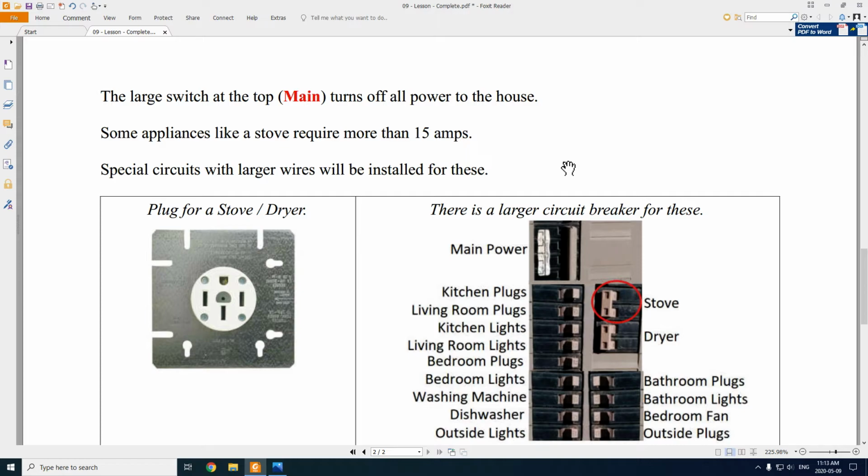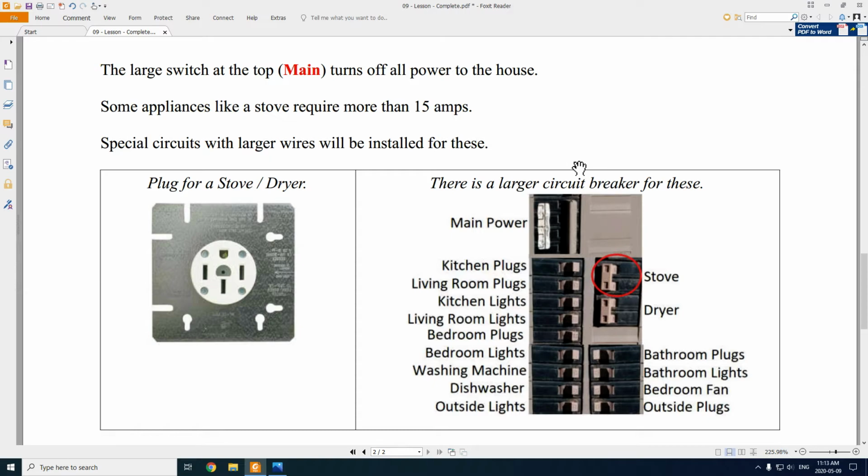Now, we said earlier that most household circuits can handle about 15 amps, but some appliances like your stove require a lot more. They use like 35 amps. So in that case, you'll notice that there's actually special circuits and special breakers for those appliances. So for example, looking at this breaker box here are my regular 15 amp circuits. These just use regular wires in the walls.